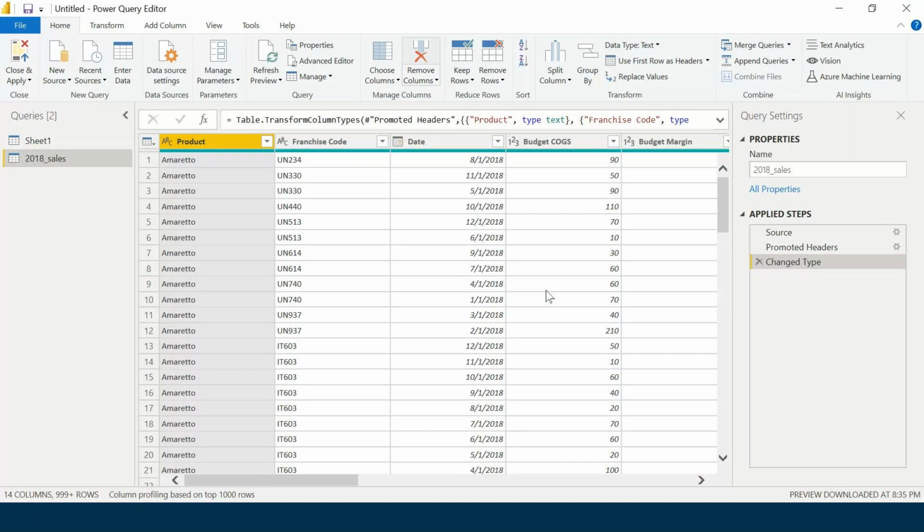Let me explain the concept of column profiling, and then maybe it will answer your question. Yeah, okay, thanks.